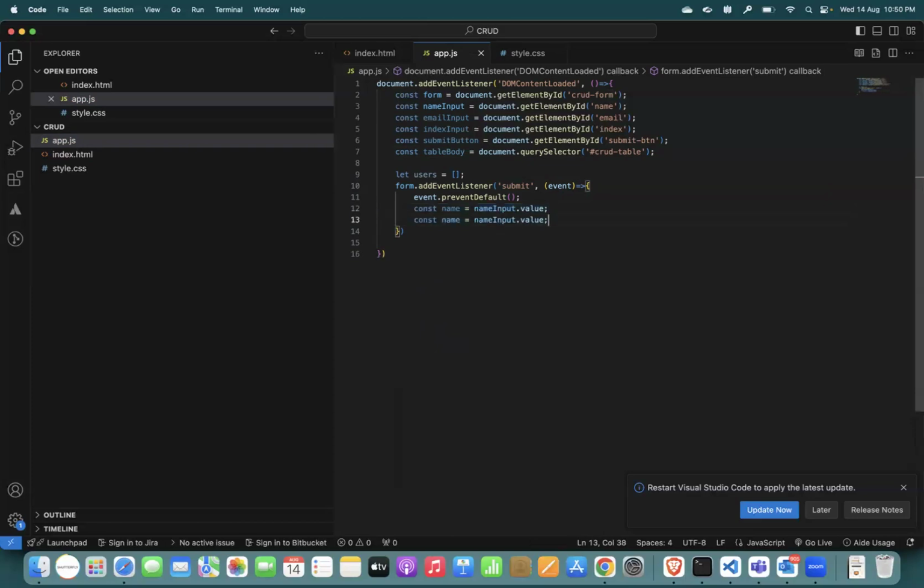Okay, name, so I will change that. This is the email input field dot value. So email input dot value. This is index, I will add index input dot value. So these are all name, email, index.